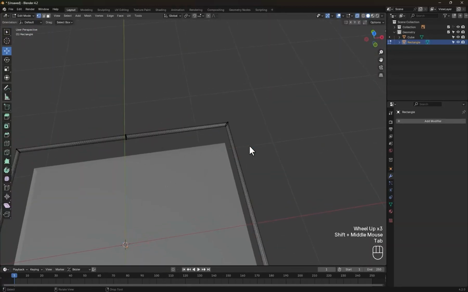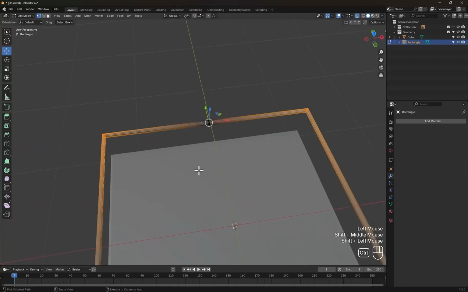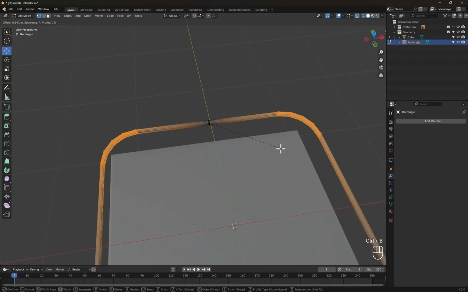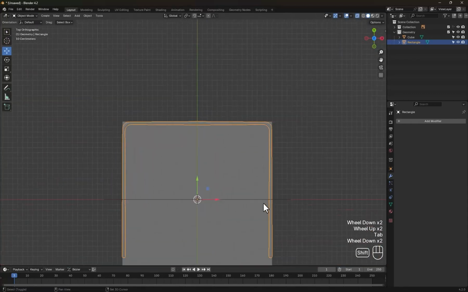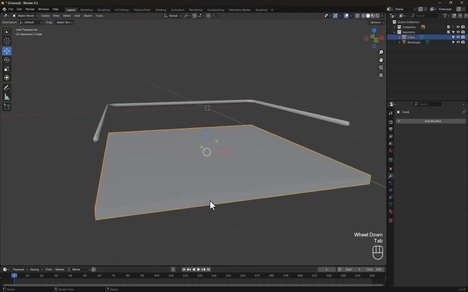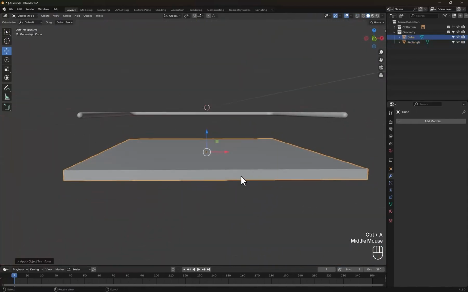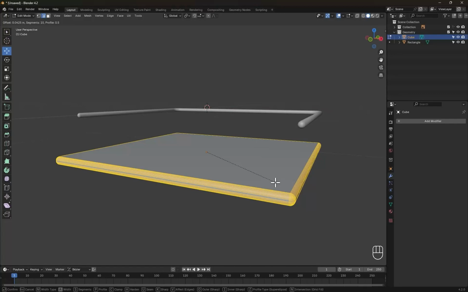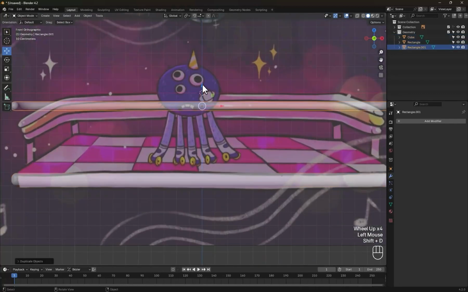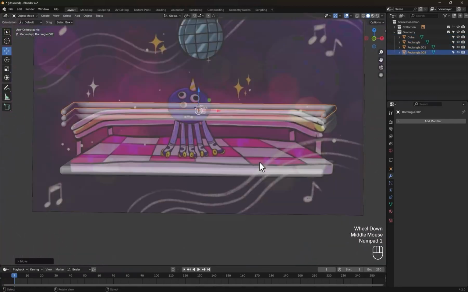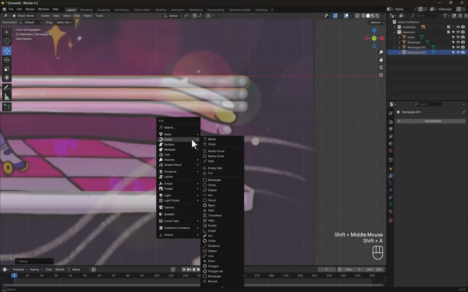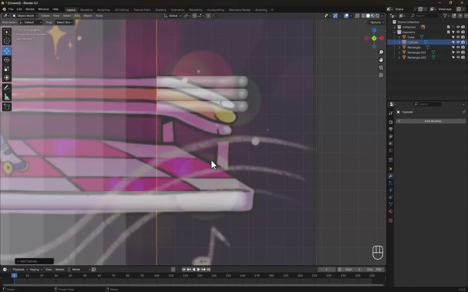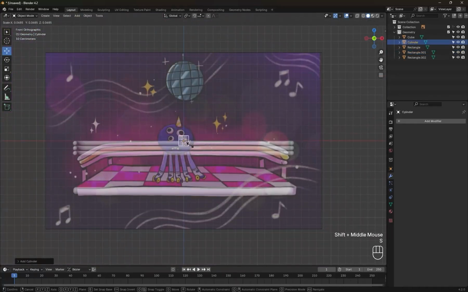Now select those vertices and add a bevel with Ctrl B, then increase segments. For the floor, I will apply scale and select both faces top and down and add bevel again. Duplicate those and add some short columns using cylinder mesh.